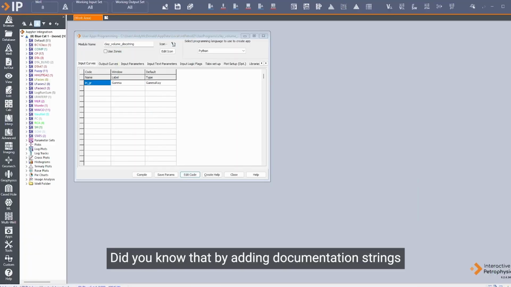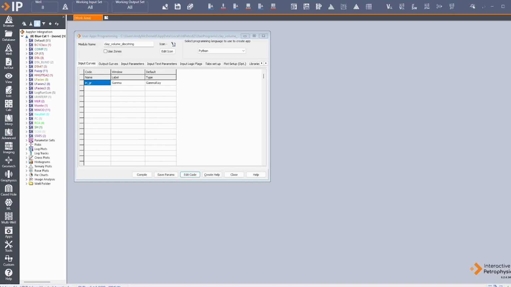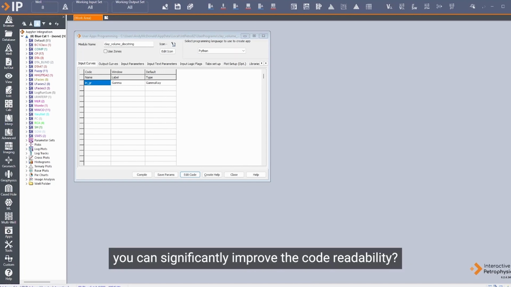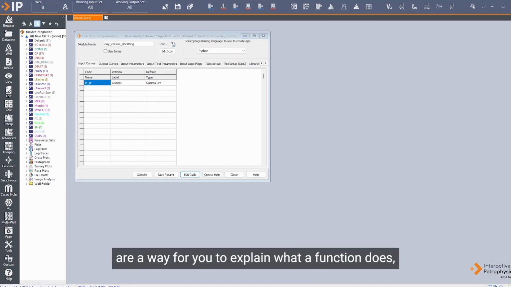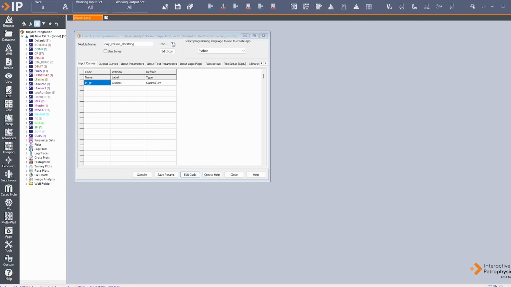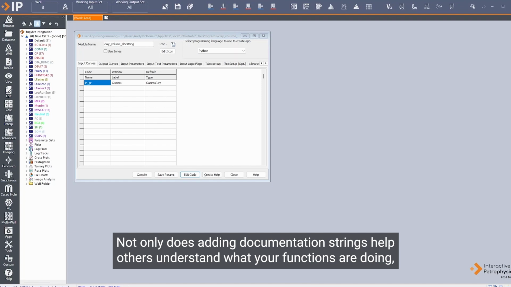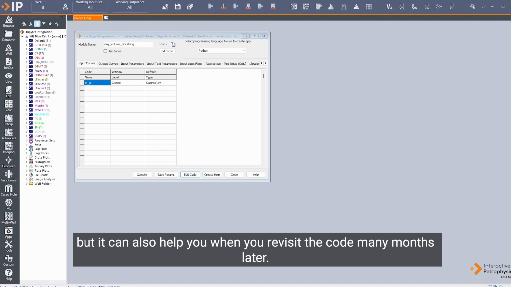Did you know that by adding documentation strings to functions within your Python user app code, you can significantly improve the code readability? Documentation strings, or doc strings for short, are a way for you to explain what a function does, what the inputs are, and what the function returns. Not only does adding documentation strings help others understand what your functions are doing, but it can also help you when you revisit the code many months later.